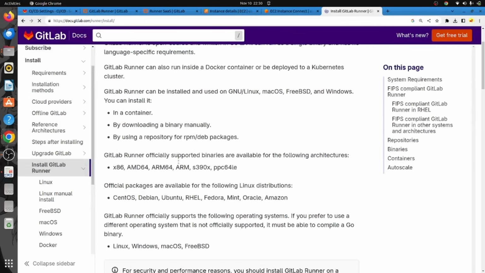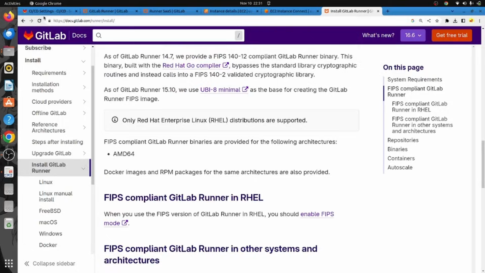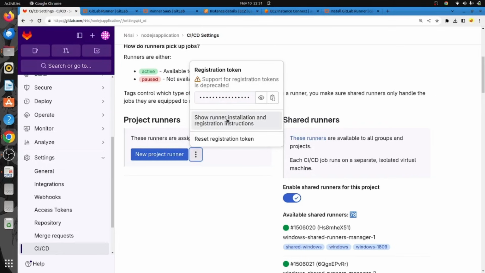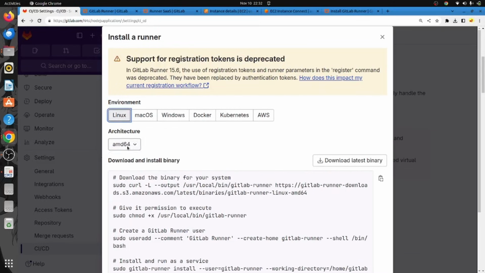So depending on your architecture type, if it is x86, AMD64 or ARM64, you can choose to set up accordingly. Similarly, the same settings are here as well. If you click on show runner installations and registration instructions, you have an option to select what your architecture is. Here you have options for Linux, macOS, Windows, Docker, Kubernetes, AWS.